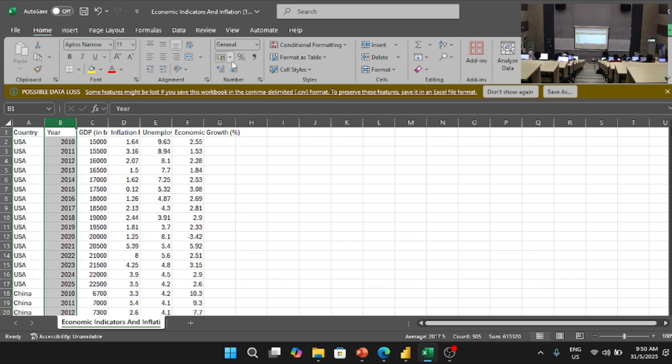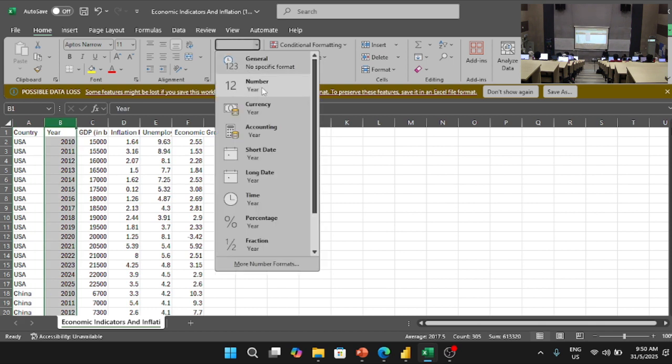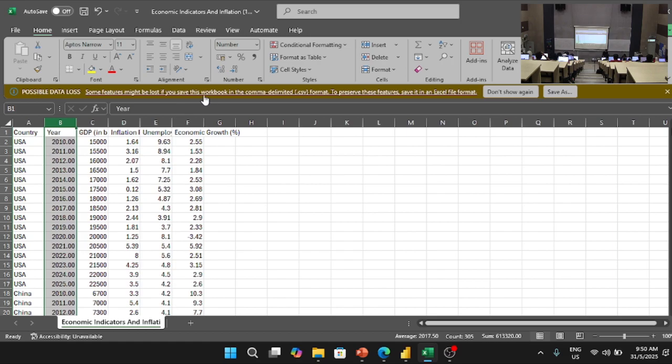So for B, it will be number. So why do I put number but not date? Because if it's date, it has to be in complete format: year, month, and day. But in this case, it's only a number. So I just put number and then decrease the decimal place.